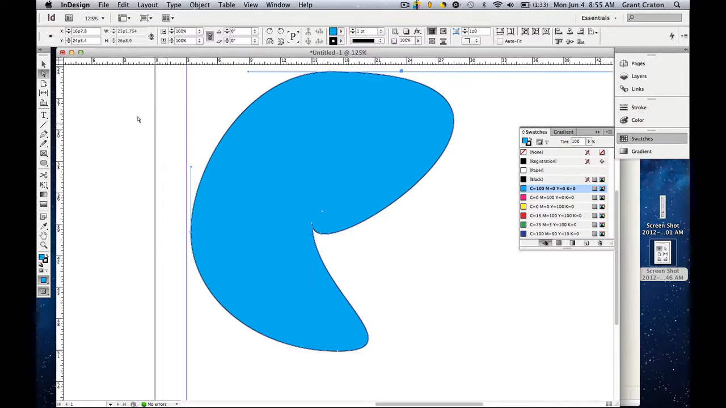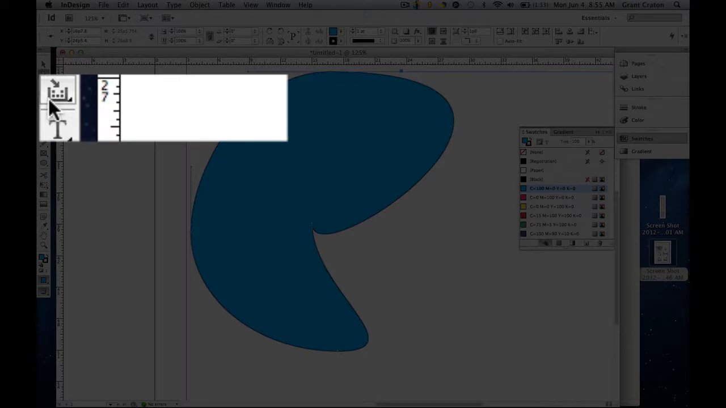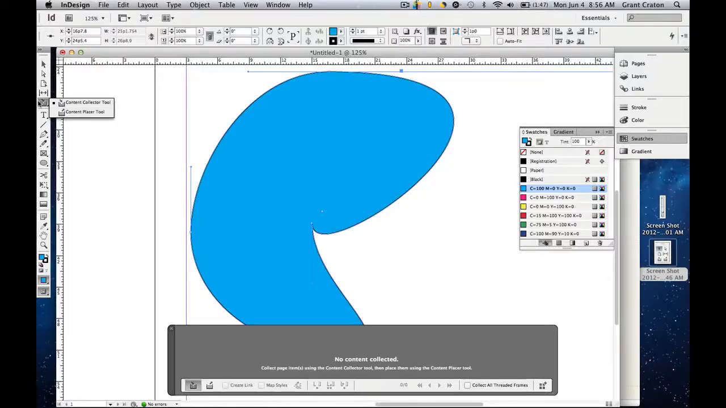Finally, we're going to go over to the content collector tool, which is B. If you notice, next to it on the bottom right hand corner there is a small black triangle. What that shows is there are more tools under the tool on the toolbar. So if I hold down my mouse over the content collector tool, you can see there's content collector and there's content placer tool. So under this tool on the toolbar there are two separate tools. Once I select the content collector tool, you'll notice this new window pops up.